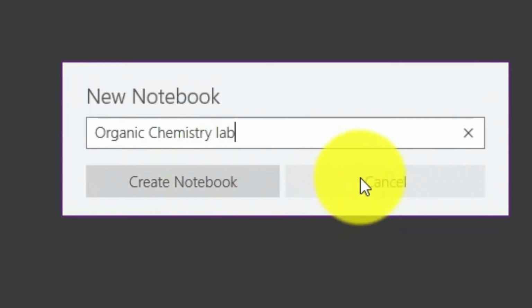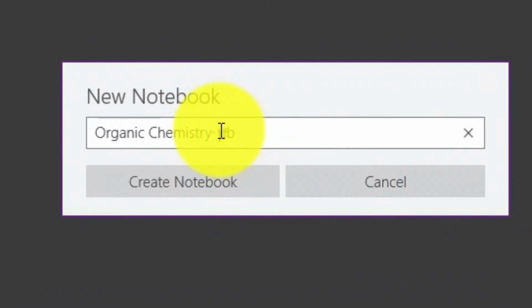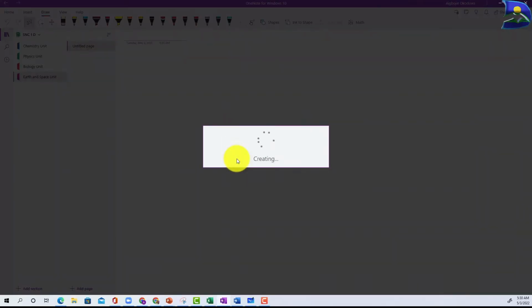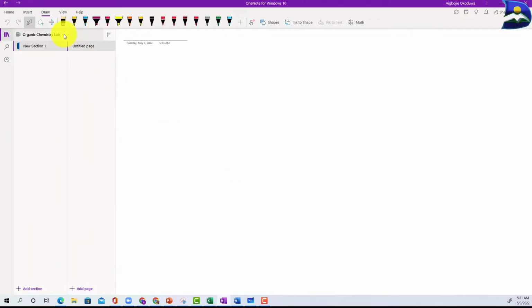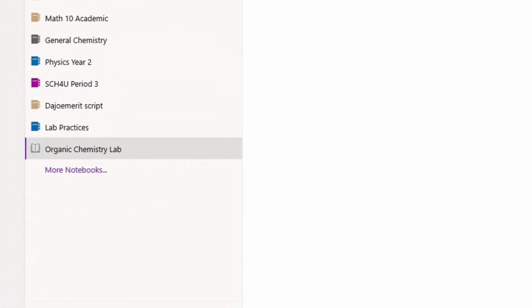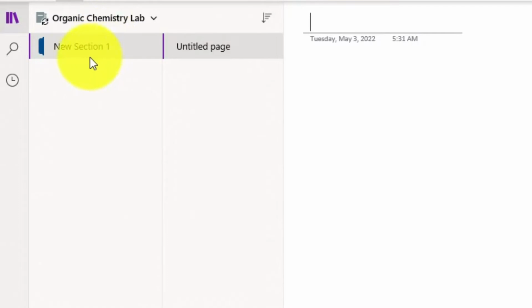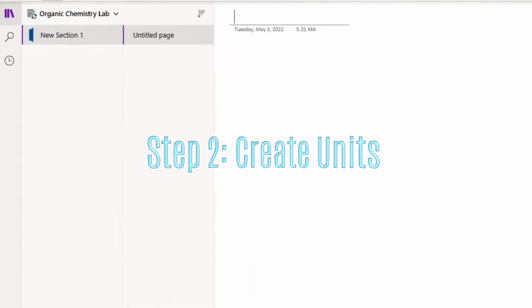However, if you want to cancel, you can click on this. But because we want to create a notebook, all we have to do is just click on this and you are good to go. And this can be found when you go back to your notebooks. You can see it right here, and once you click on this, you have your new sections that are going to be created on this particular column.